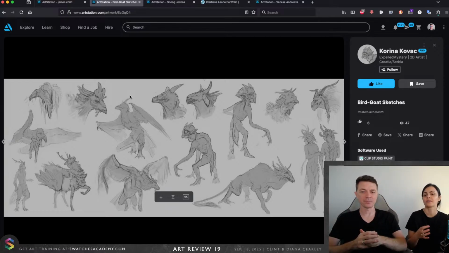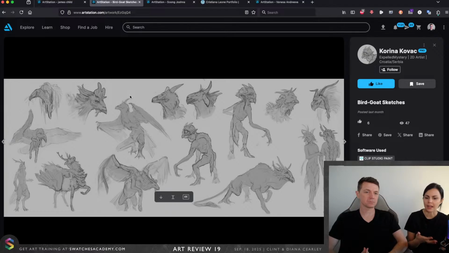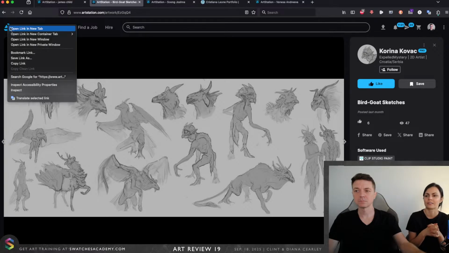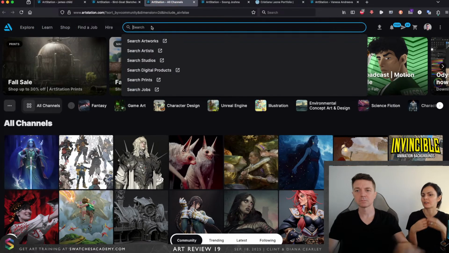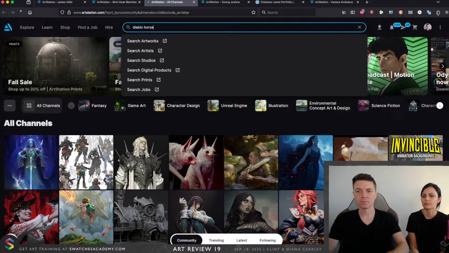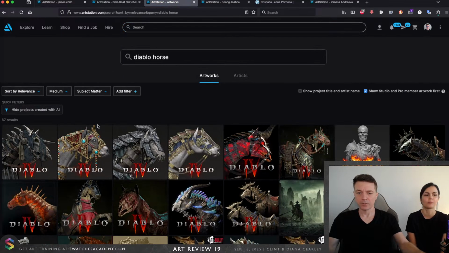But it's also about the accessories. If it's a mount, think of all the different types of saddles and accessories, and who the mount belongs to. What race or what status is the rider? That sort of thing. That's where you can really explore design options. You're going to look for the Diablo horses. Yes, this is a good example of this.